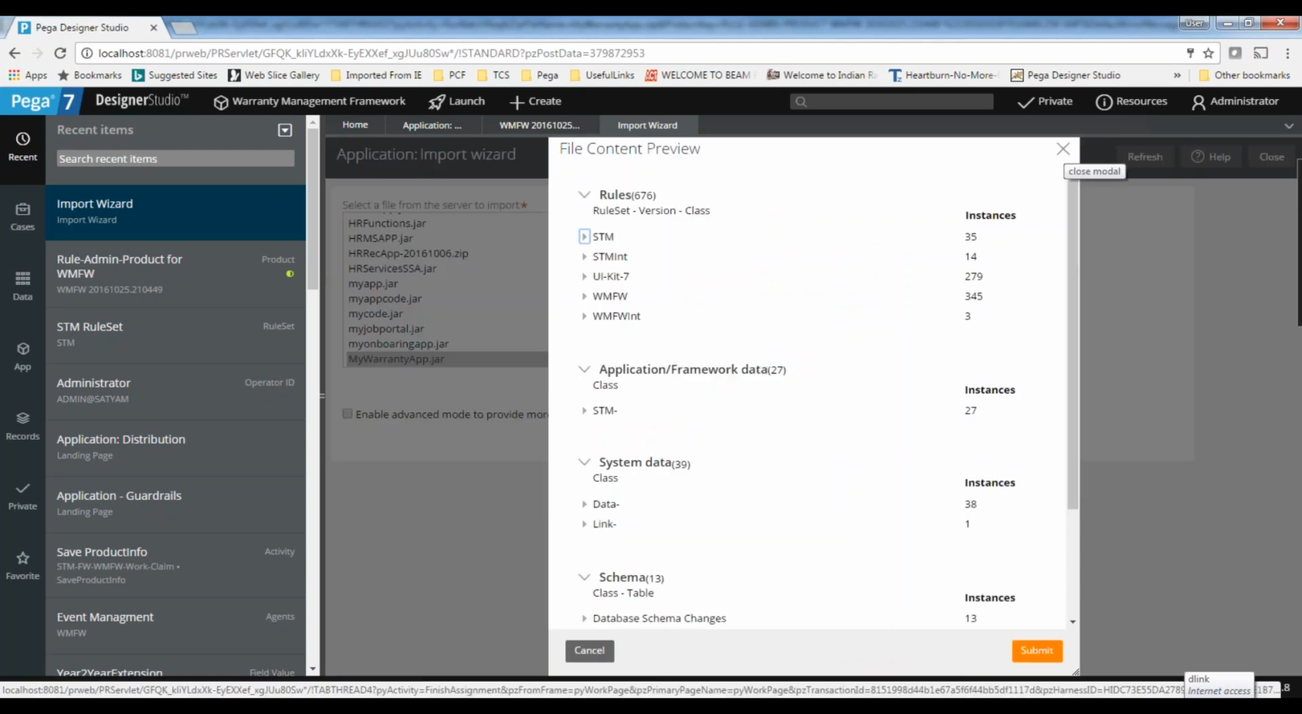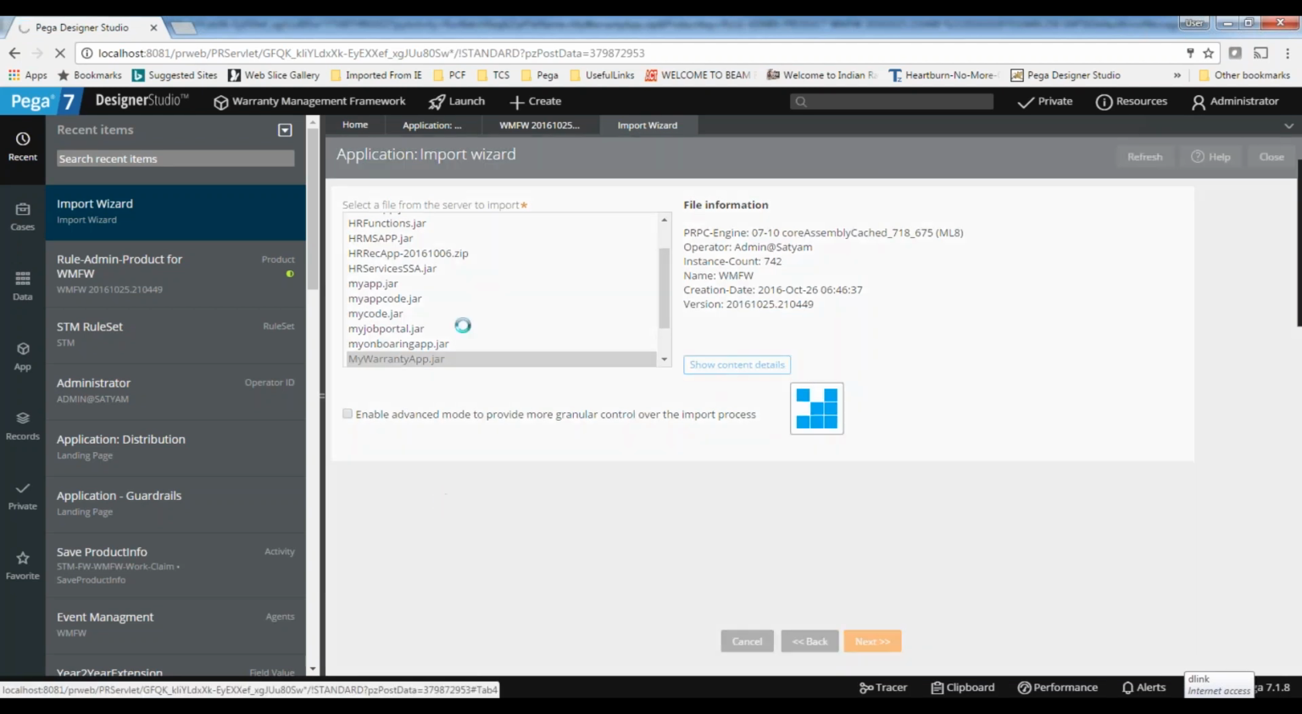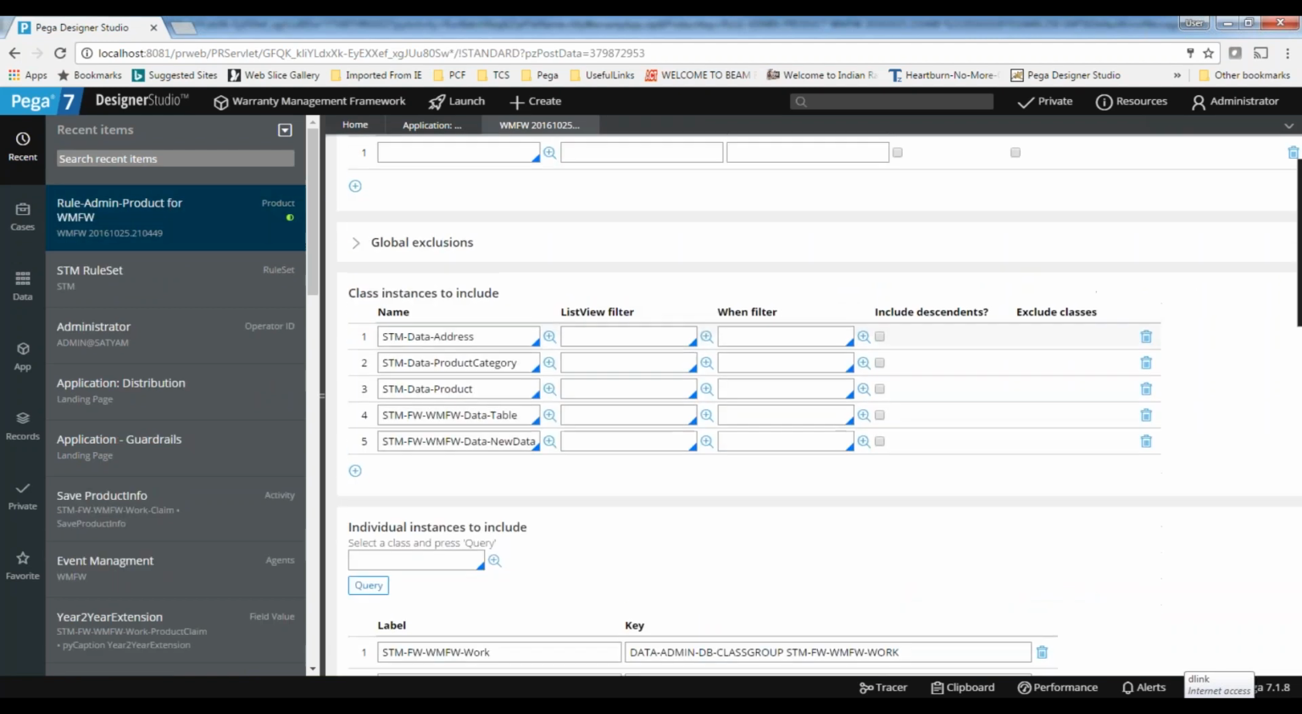Before importing you can also check whether it's correct or not, and then click Next. Because I am exporting and importing in the same system, nothing will be installed, everything will be skipped. If you install the same thing in a fresh instance where this application is not available, then everything will be installed. Now you can see only one record is moved and the remaining are skipped because all the rules are present. This is how you need to do importing and exporting.